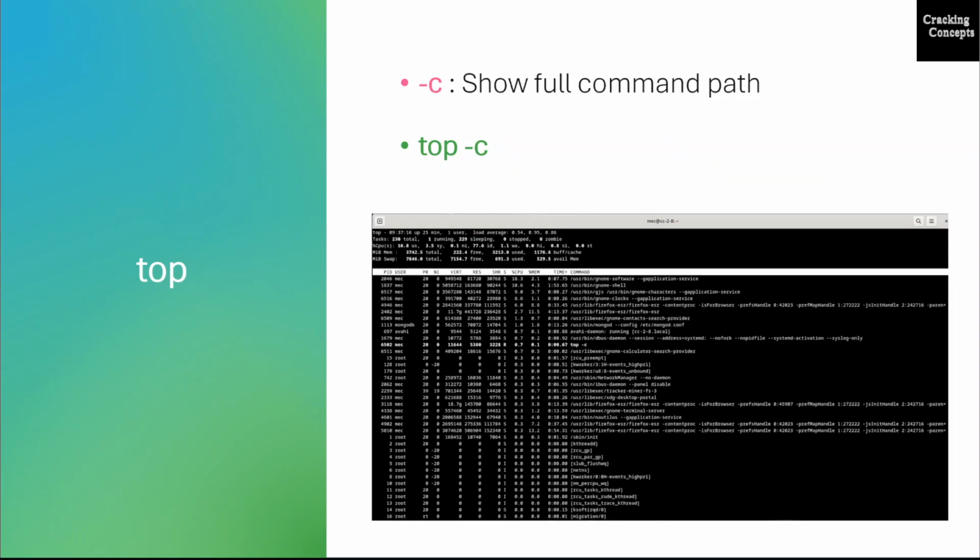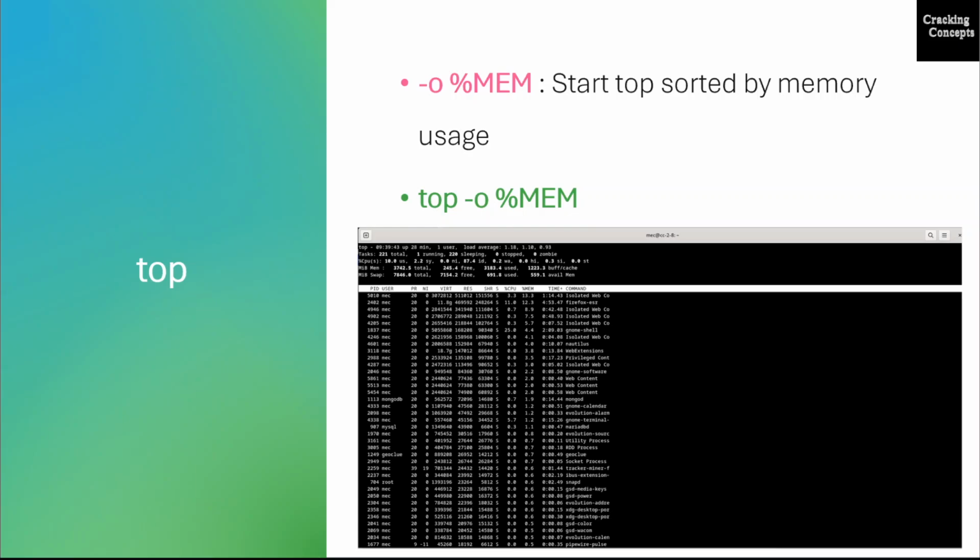To show the full command path, we use the option -c. So the command is top -c. Here you can see the entire path is listed here for each command. In order to start the top program sorted by memory usage, we give the option -o mode mem. So the command is top -o mode mem. So here you can see that the memory is listed in the descending order, highest to lowest.